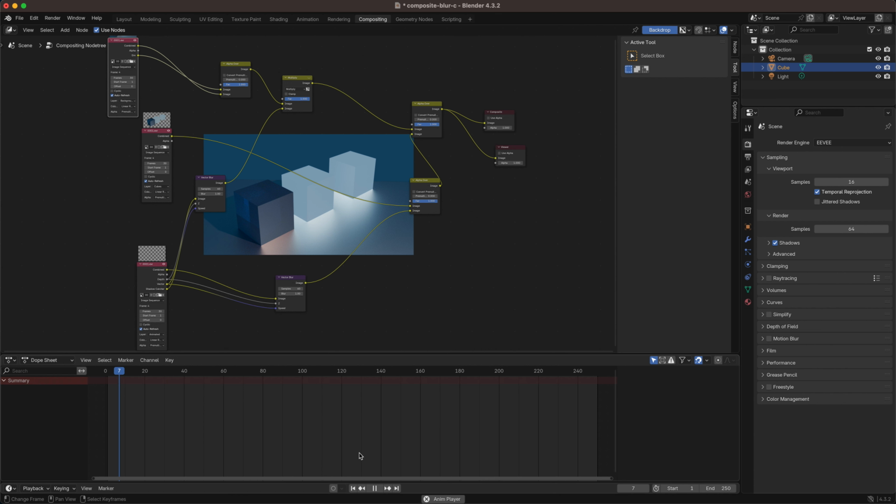If you've done compositing before, you may know that real-time playback doesn't work because it has to do a little bit of calculating. But if you scrub through, you can see the movement.